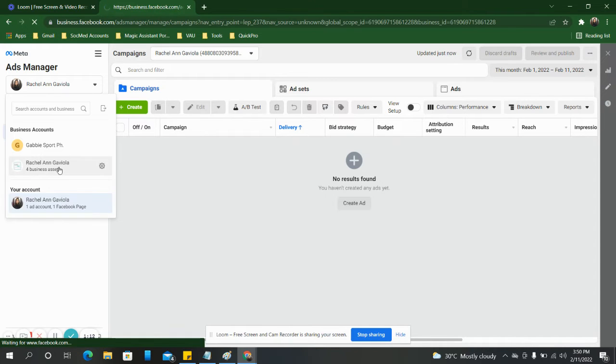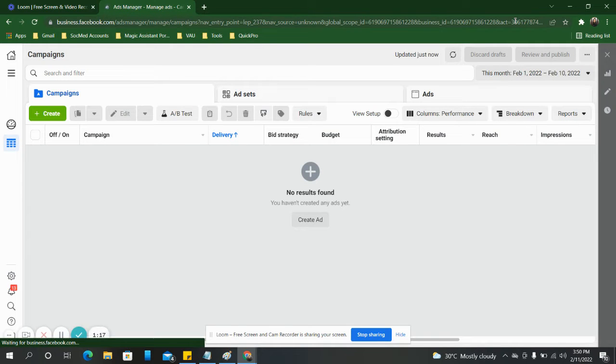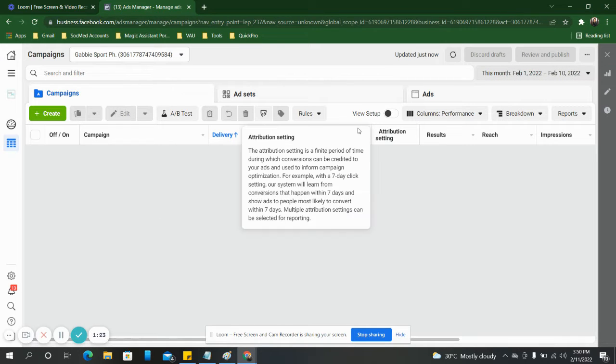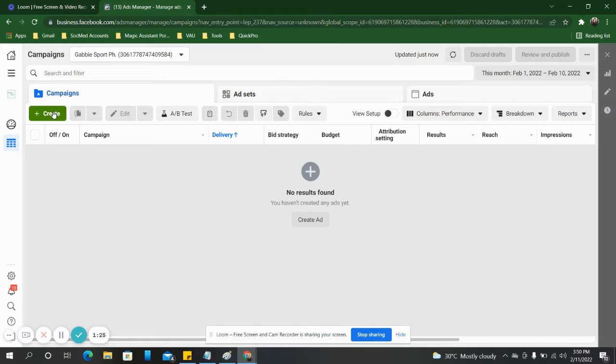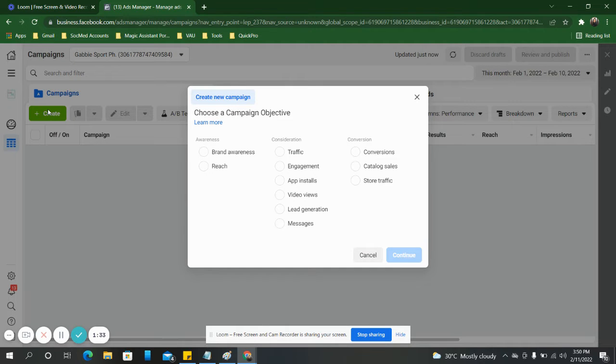Okay, so I'll choose my business account for this one. If you haven't done any ads on that particular account, you should see something like this. So you either click the create button here or create ad here. It's the same. So let's start creating an ad. When you hit the create ad button, it would pop up a screen like this.